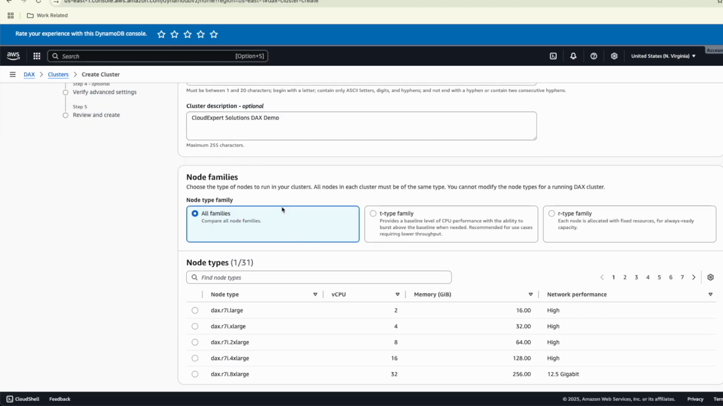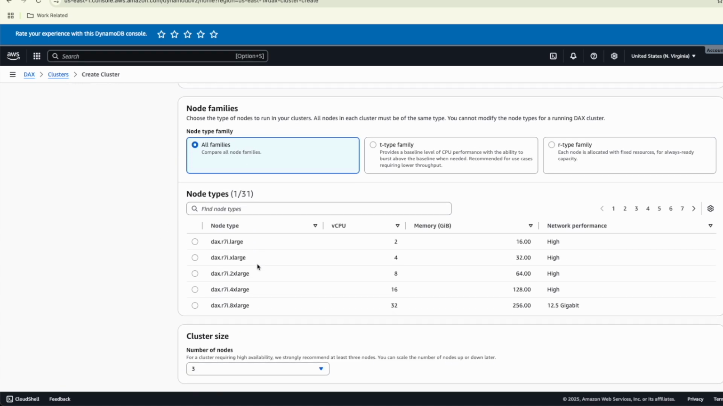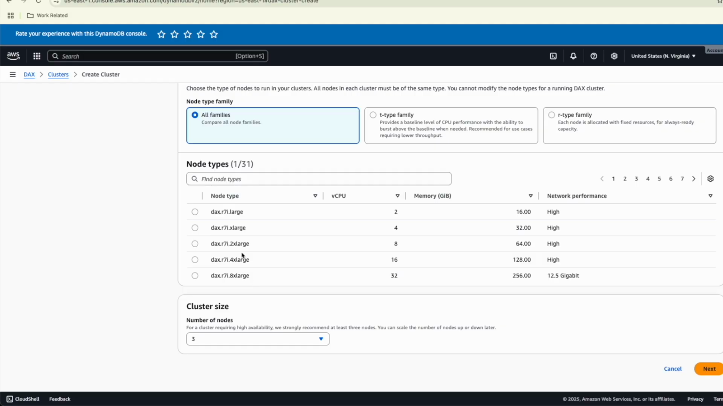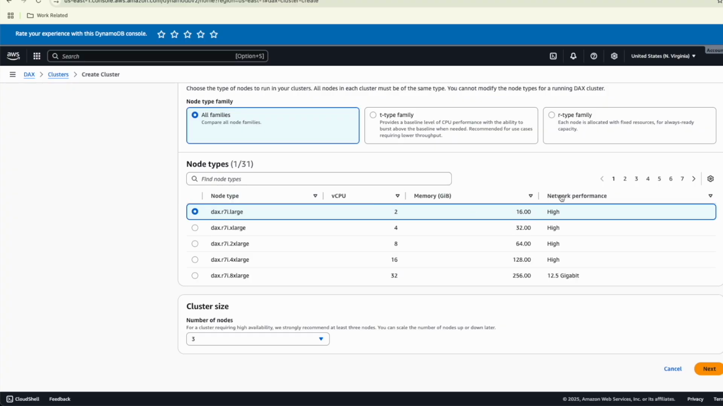From node family, you can choose either T family or R family, or you can choose all families, then you will have all the different options. Let's take DAX R7i large, which will come with 2 vCPU and 16 GB memory. That is the lowest option available for us.